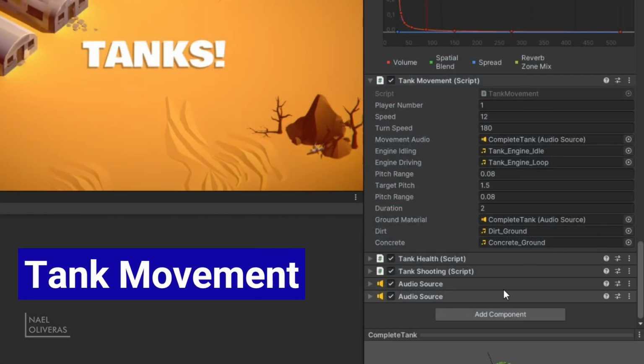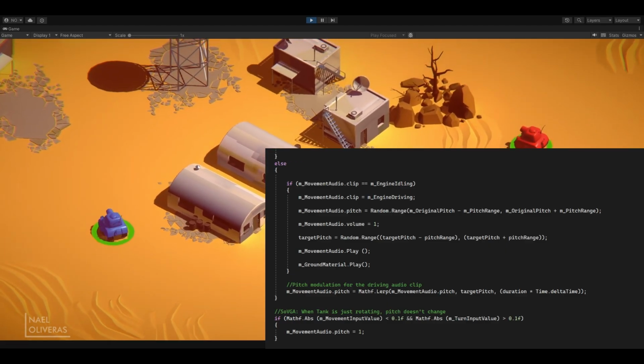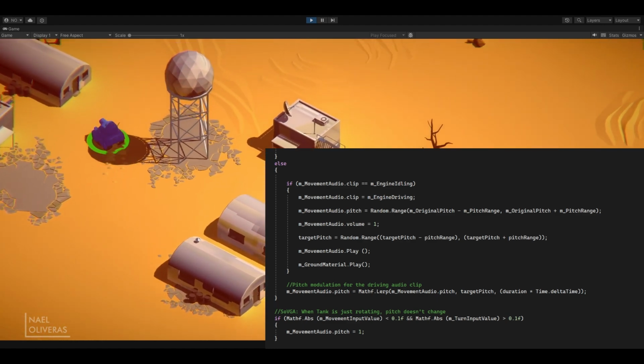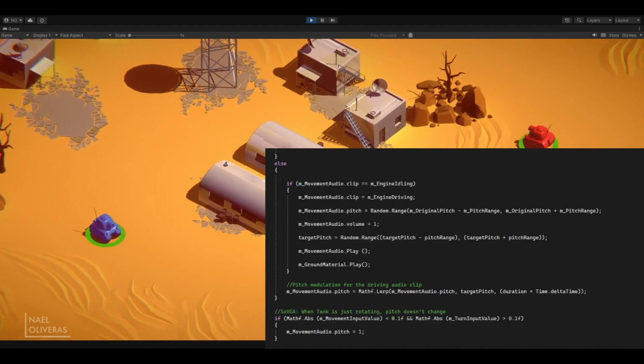First, I created a couple of engine loops, idling, which plays automatically, and driving. Then, I use code to trigger the driving clip when the tank moves, and to modulate the pitch to create a more realistic behavior. When the tank is just turning, the pitch doesn't change.